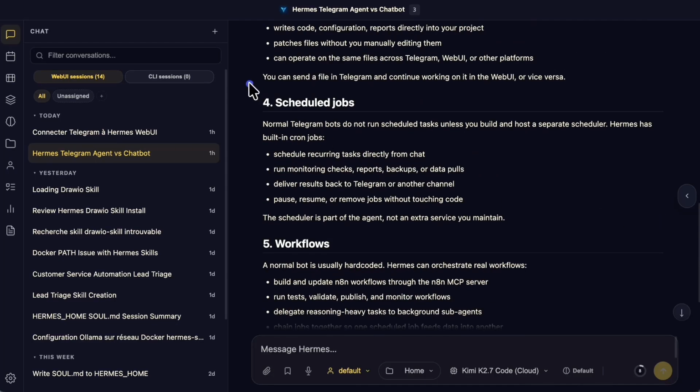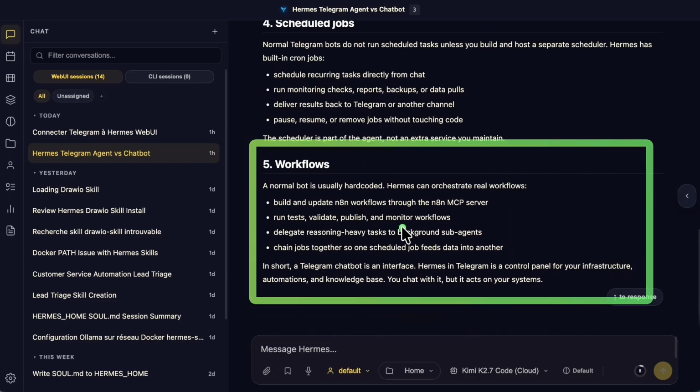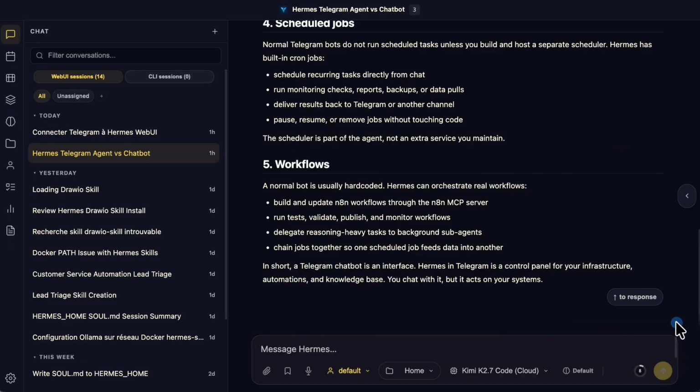I can schedule tasks for it to process. I can create workflows, because behind the scenes I even have N8N workflows, since I can install N8N skills inside our tool.